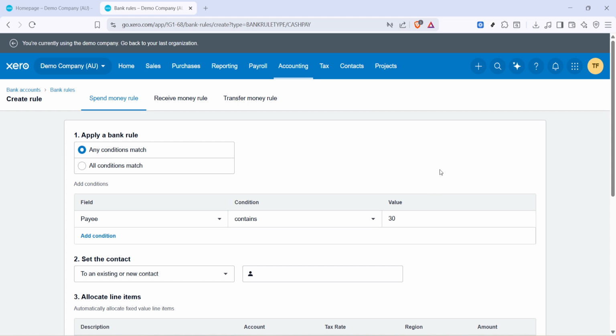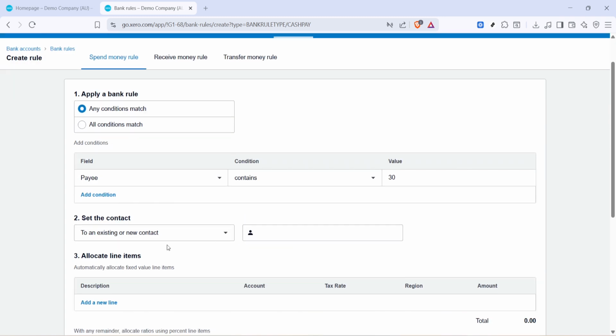In the value box, type the text that should trigger the rule, like a supplier or subscription name as it appears on your statement. Aim for something distinctive enough to avoid false matches. If your bank abbreviates names, mirror that abbreviation here so the rule fires reliably.